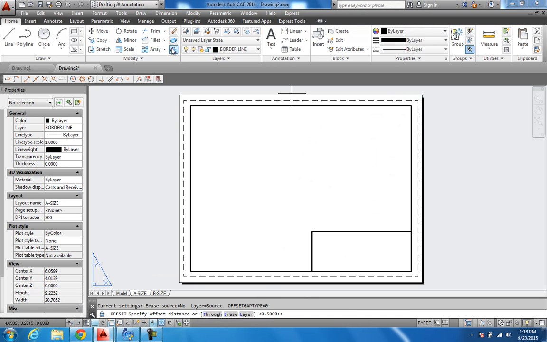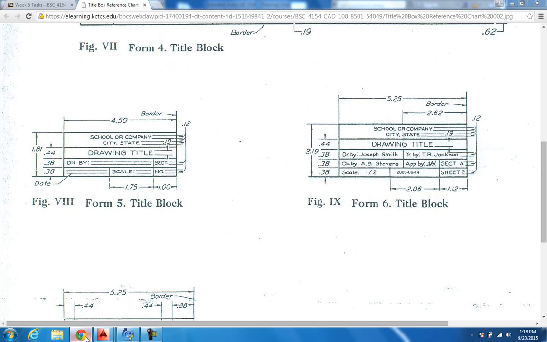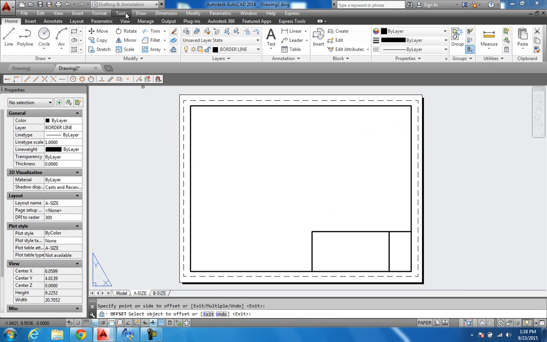Hit an offset of 1 inch to get that part of it. And I just have to go back and forth. 1.75 would be my next offset. 0.75, enter. Put this one in.